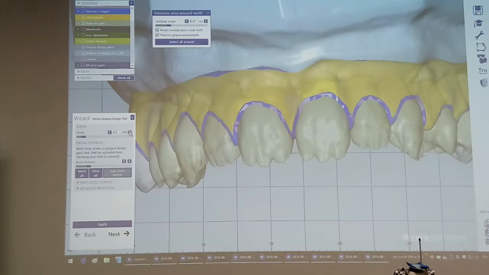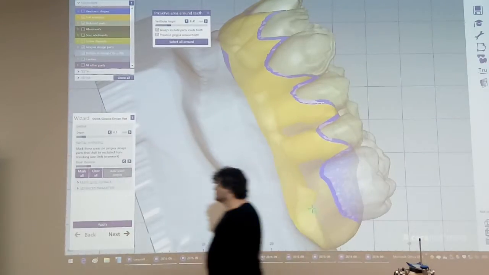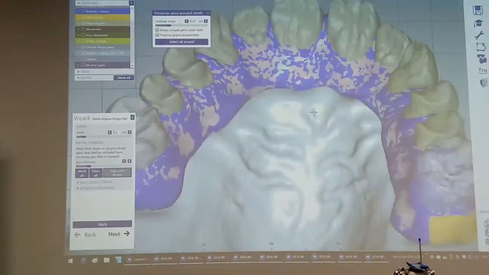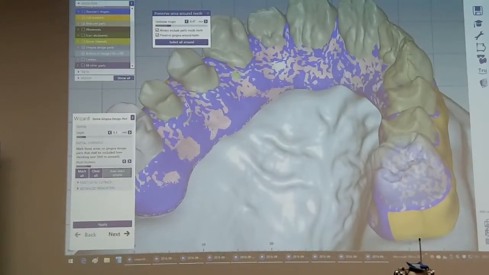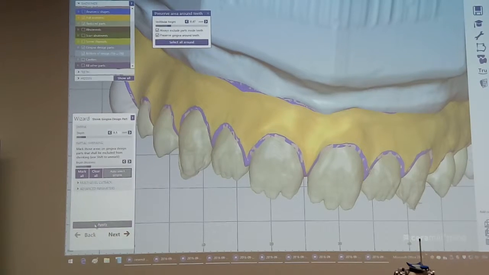So I will reduce now the outside of the gingiva with 0.5 millimeter. Of course, on the palatinum side, it's not necessary to reduce. Because there is the question from the aesthetic, not the biggest problem or the biggest challenge. So, apply.